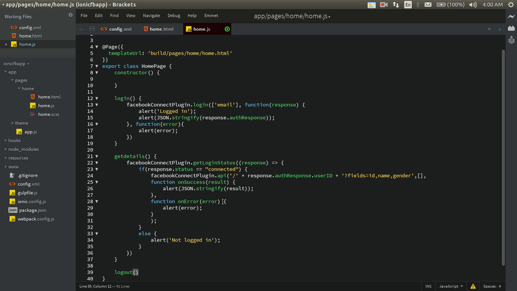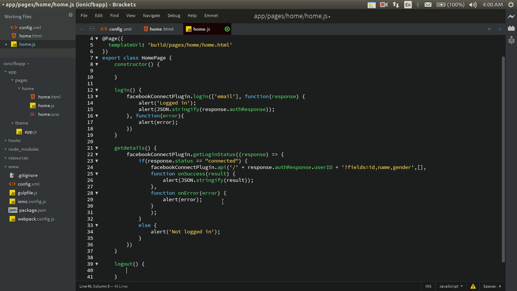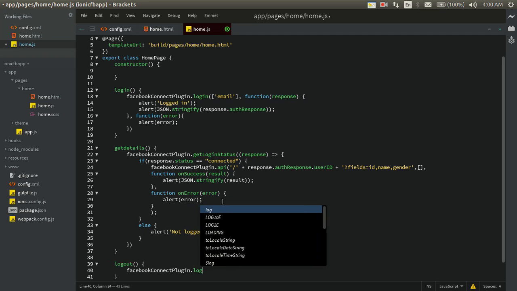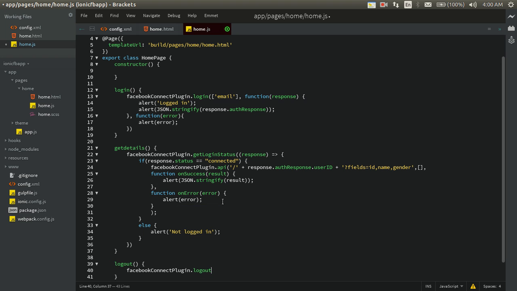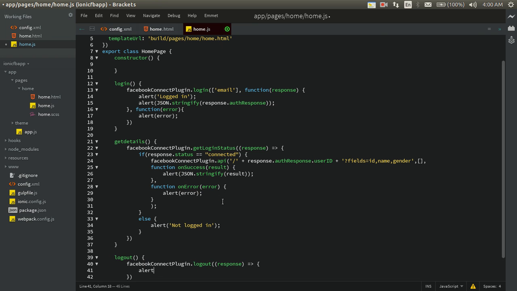Logout. Facebook Connect plugin, sorry, Facebook Connect plugin.logout, and logout will obviously have a response. Alert JSON.stringify response.